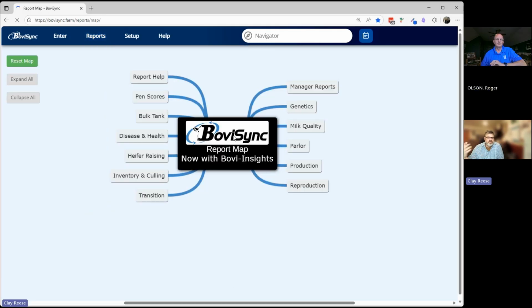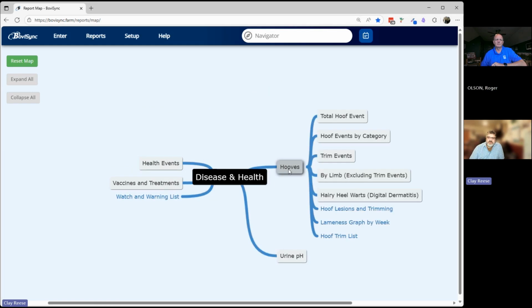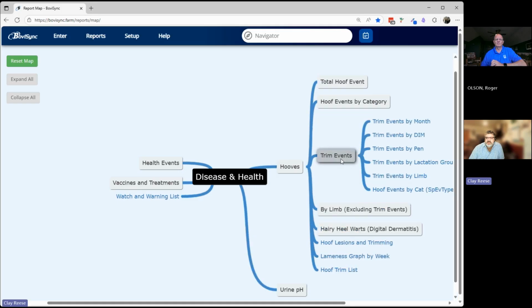This is a great place to see things and find things, particularly with the hoof trimming information. It's under the disease and health category. And we can go to the hooves. And so you start off with just how they're recording things, right, Roger? Yes. So let's start by month.